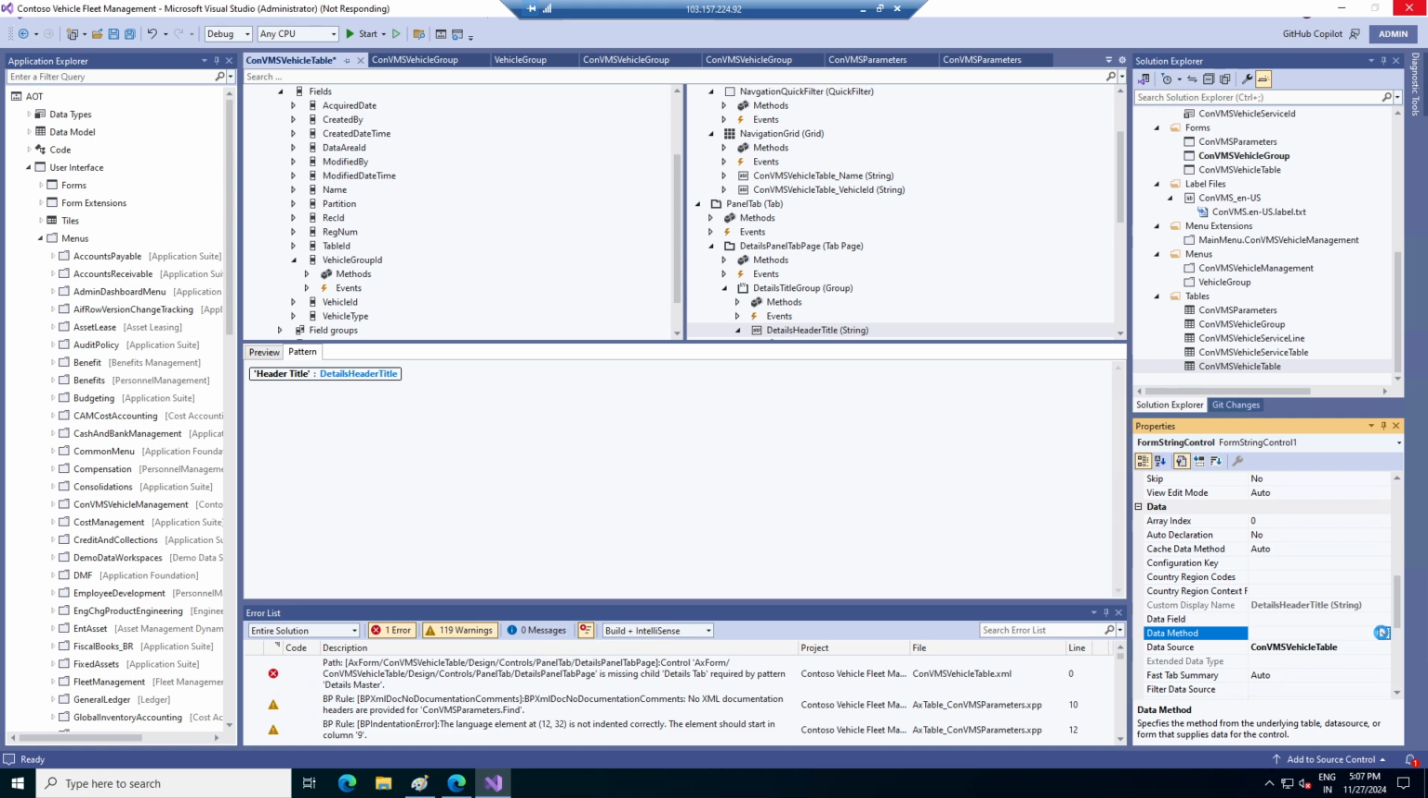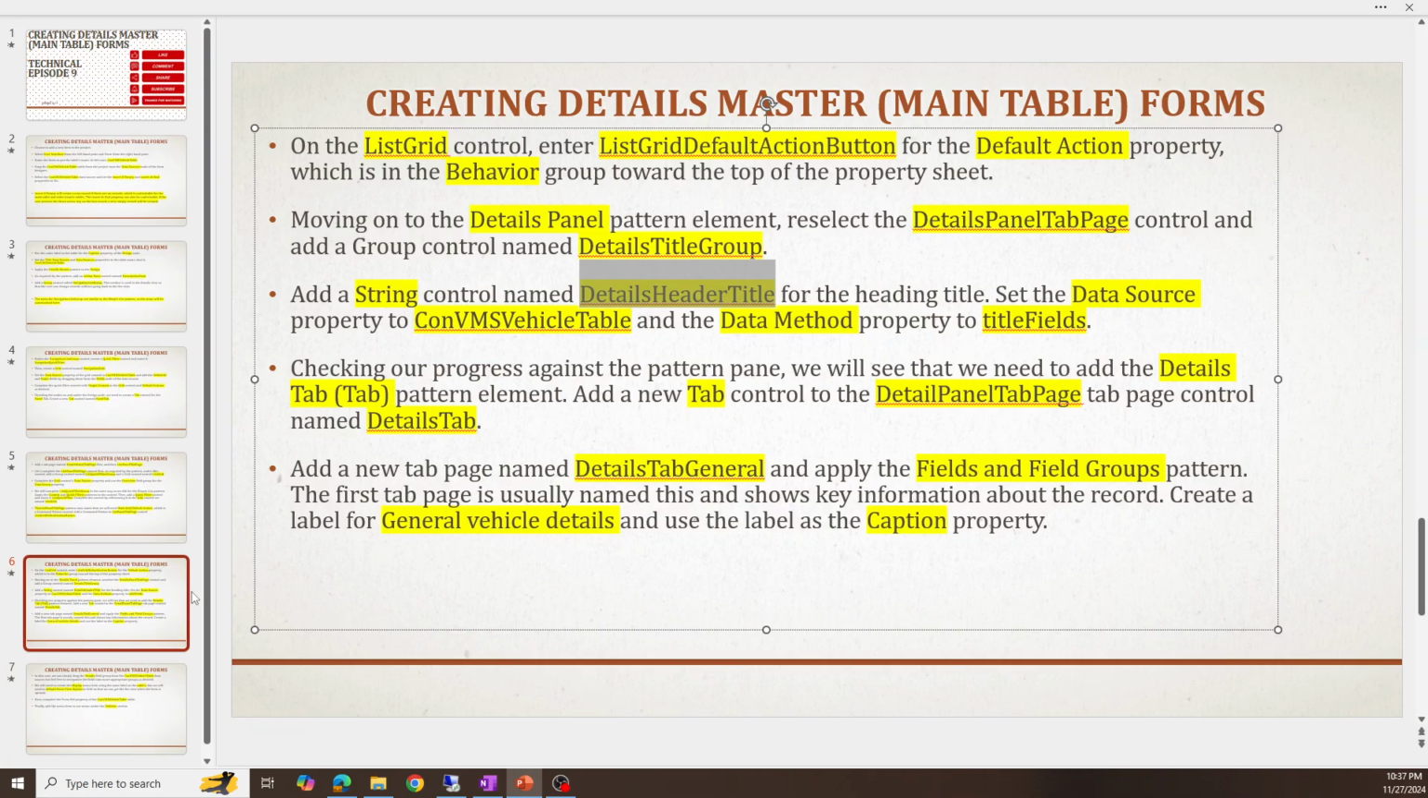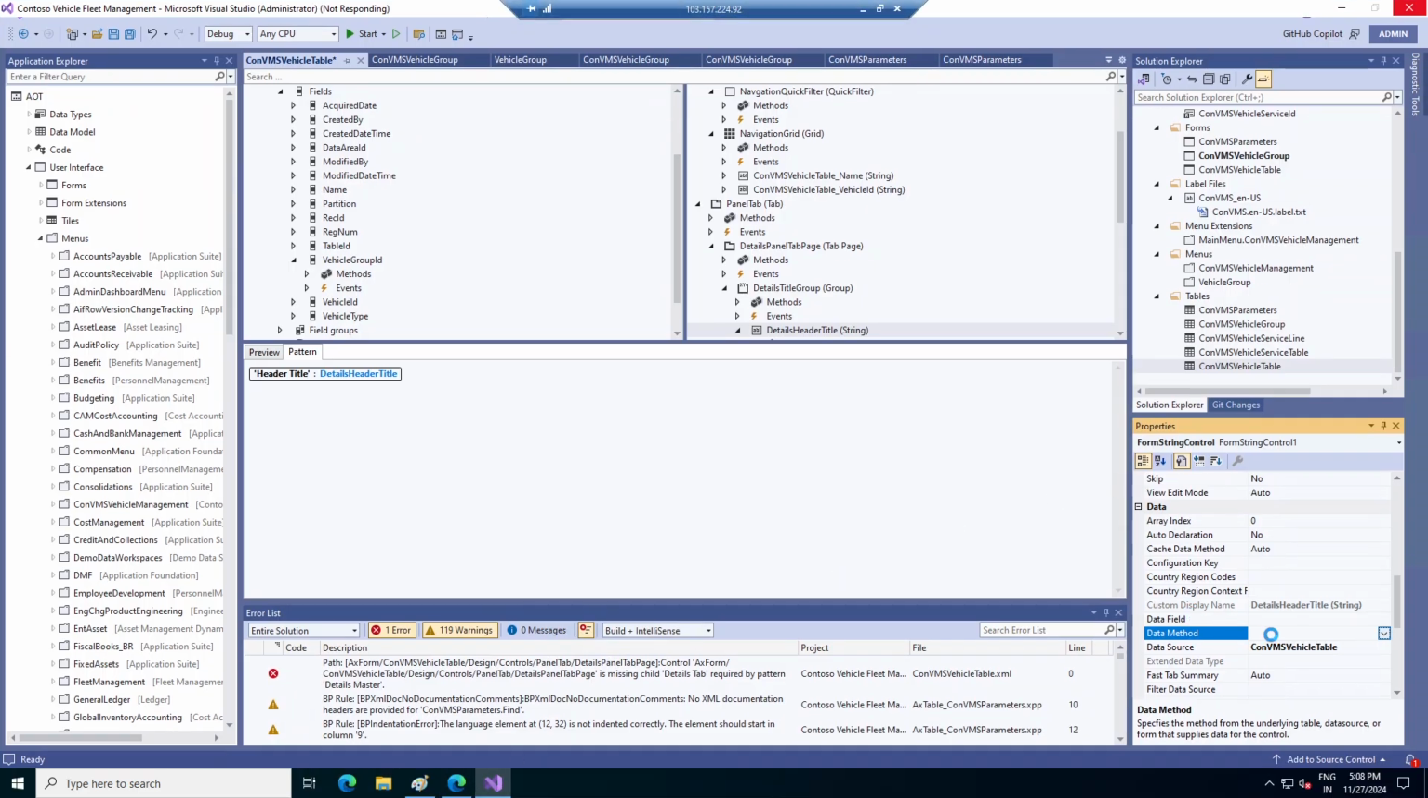Detail title field to the, let's wait for some time, it is taking time for the refresh. Now we are almost done. We have to follow a few steps only. Just be with me and follow these steps.